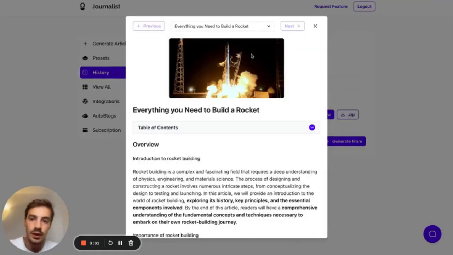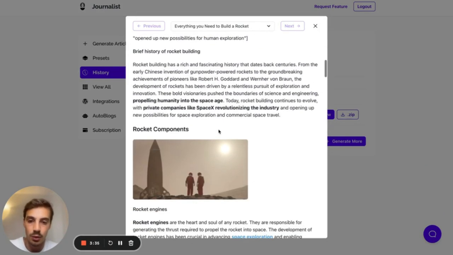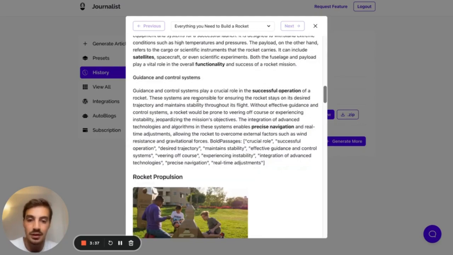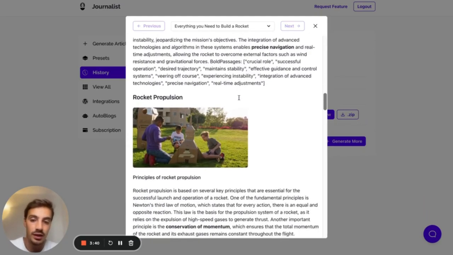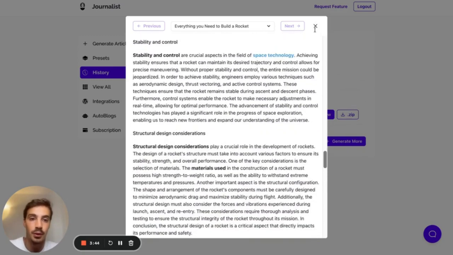And there we go. This is everything you need to build a rocket. And as you can see here, we have the important keywords bolded out that make sense according to what our context is. And that's it. That's exactly how you can have journalists bold out important words.